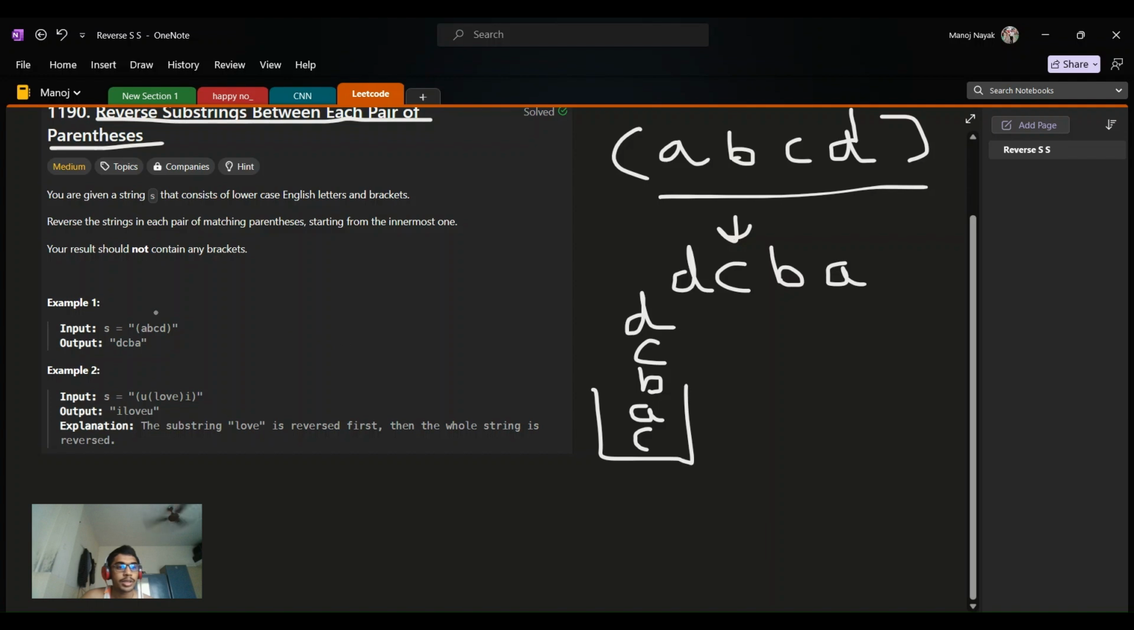Now we got the closing bracket. So what do we do? We just pop everything until we reach the opening bracket. It comes out in reverse order because it's a stack, so the last element is removed first. So this string will be in reverse form, and after we pop this, we get A, D, C, B, and this is our result.